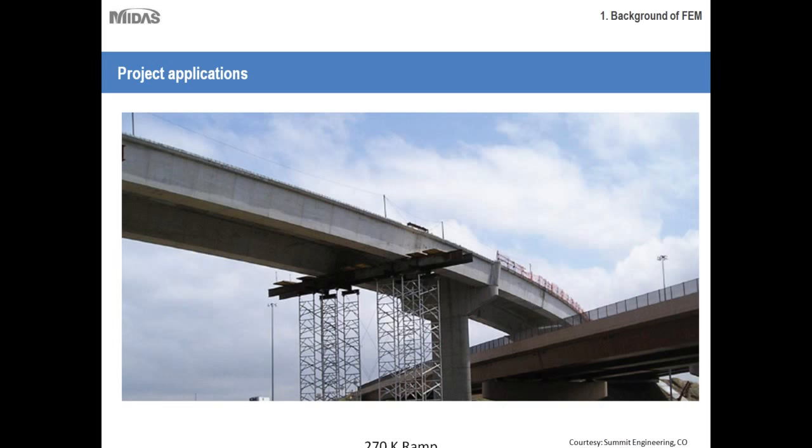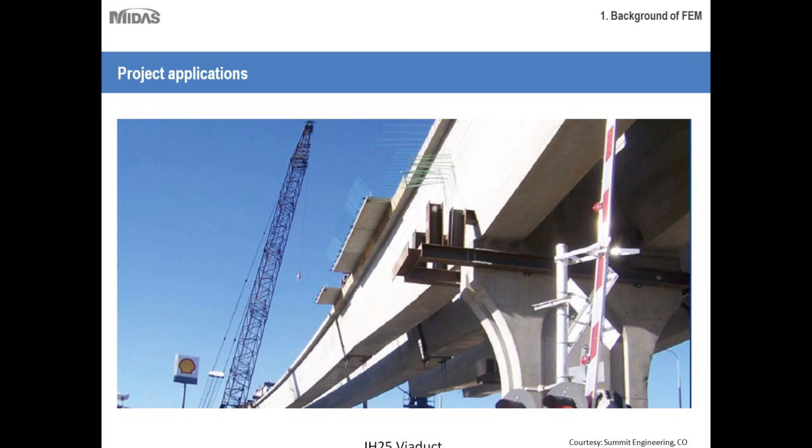Similar is another ramp project. You can see it is also along a curved profile, and it has been supported by shoring right here. So we'll be discussing what is the role of the shoring and how we can simulate it. So I'll be going into more details at a later point.